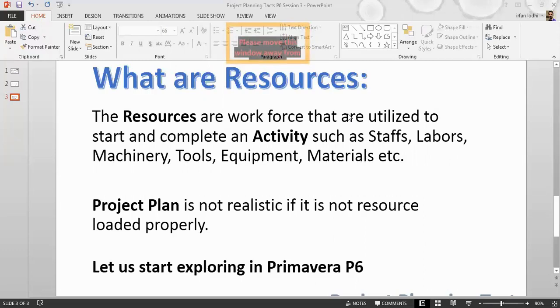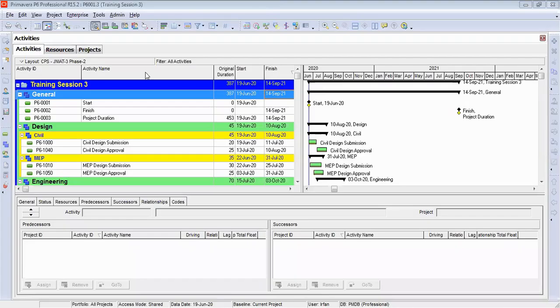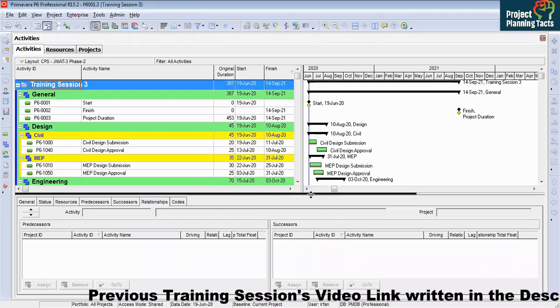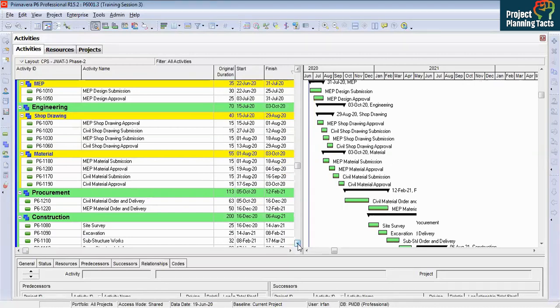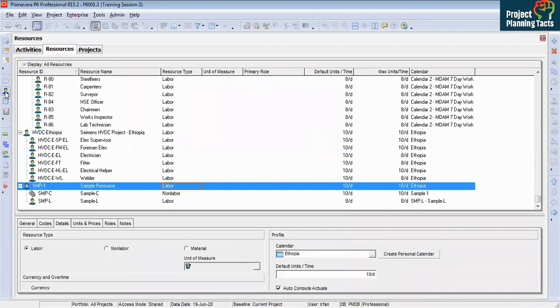Now I am going to take you to Primavera and we will explore further what resources are, and how to assign and how to create them. If you look at the schedule here, it is the same schedule we developed. I'm going to use the same schedule activities and we are going to create resources first. How to create a resource? If you see here, this symbol is called resources. The first thing you have to do is click on resources and you will find all the resources which are in your Primavera database.